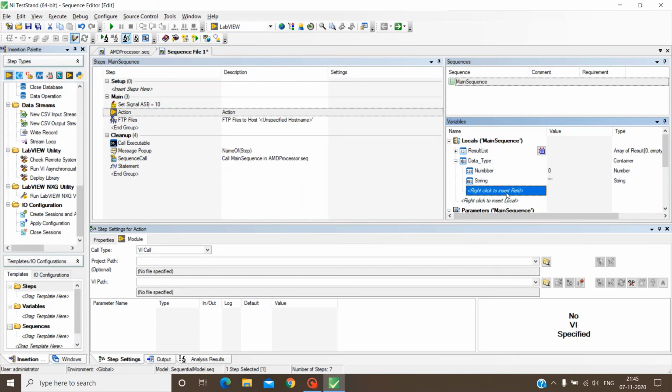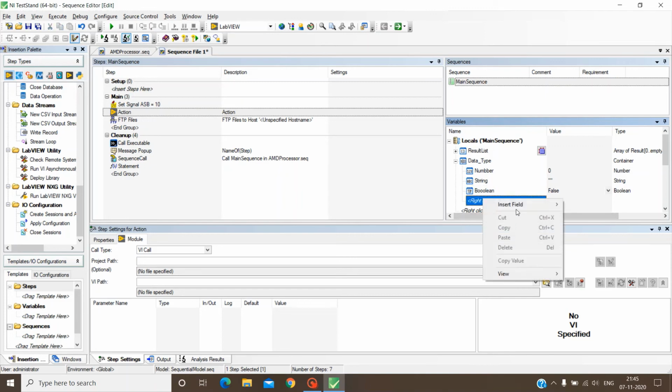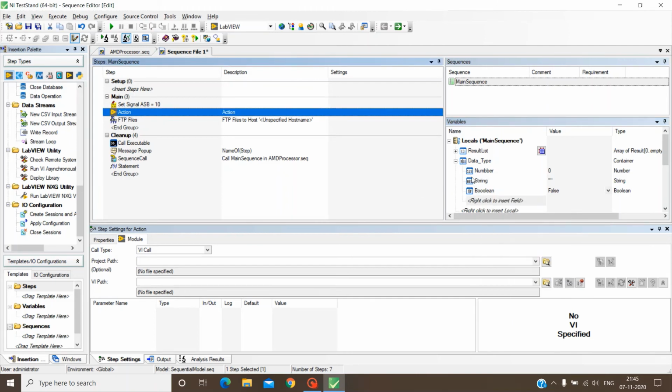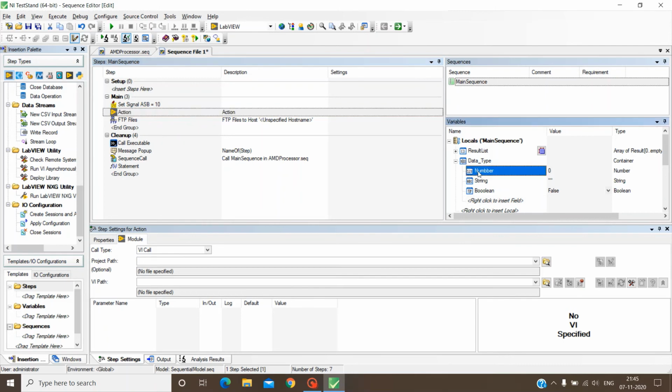String, boolean. Then what else? You can also create types, error, path, expression, and IO sessions. These variables can be easily dragged and dropped and given to the statements.